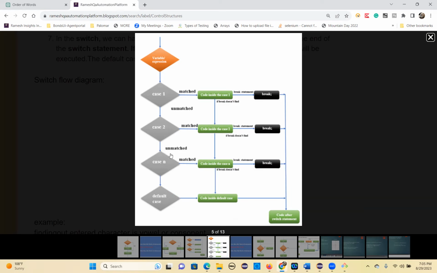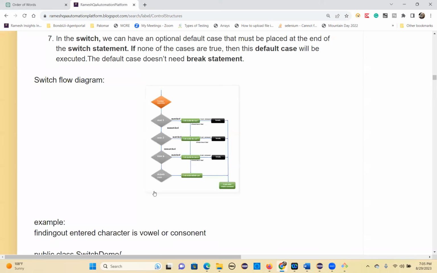But if none of the cases match, there is a default block. The default block is nothing but the else block in a nested if else. So here, default in a switch case is nothing but an else block. So that's all about the theory part.